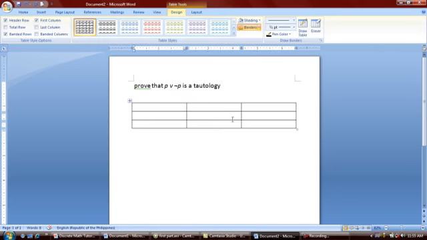For example, we have this problem. Prove that P or not P is a tautology. First, we must find out how many variables are used. There is only one variable, which is P. Next, we need to break down the components of the statement into simpler ones. We must first get the negation of P before proceeding to the disjunction of P and its negation.